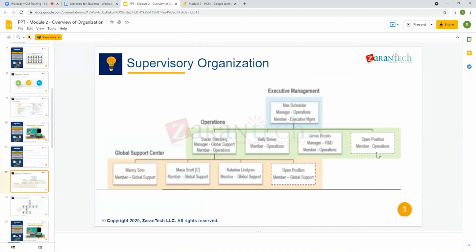And there's one thing that I didn't show: you can even have open positions, but as soon as someone's hired into one, so let's say in this example, Logan McNeil was applying for this open position on the operations team. Once she's hired in, this position will be filled and her name will be here, and she'll be part of this supervisory org or this department.